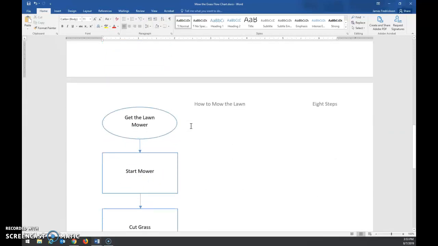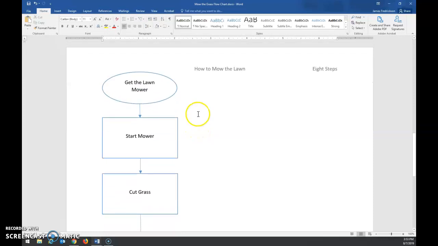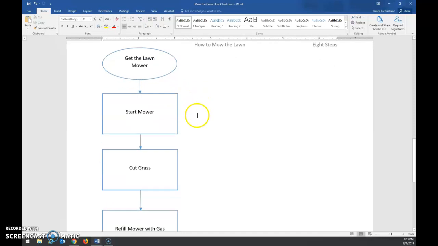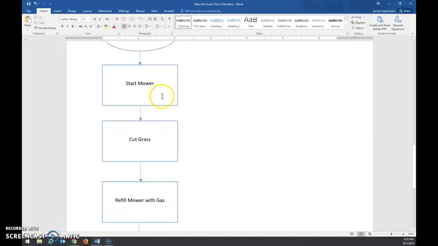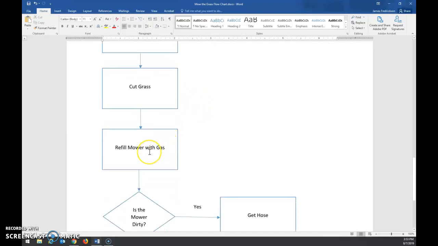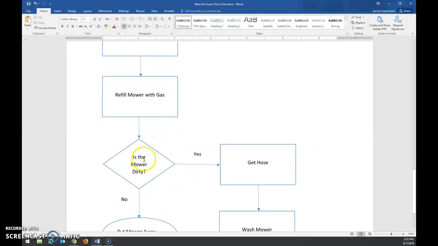So I created a flow chart about how to mow the lawn or how to cut the grass. And so here's my beginning statement. It says, get the lawnmower out. And then I've got a process step. Start the mower, cut the grass, refill the lawnmower with gas. And then I've got a decision statement in here. Is the mower dirty? Well, if it's dirty, then you want to move this way.